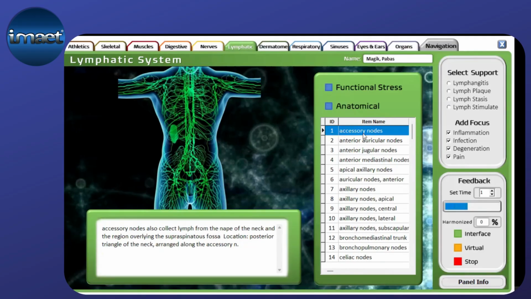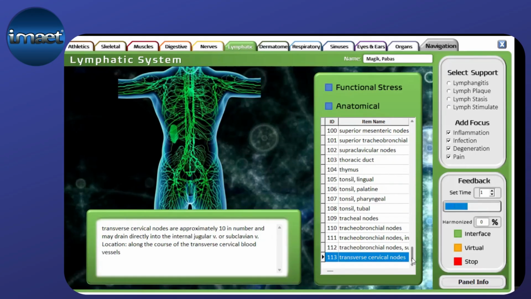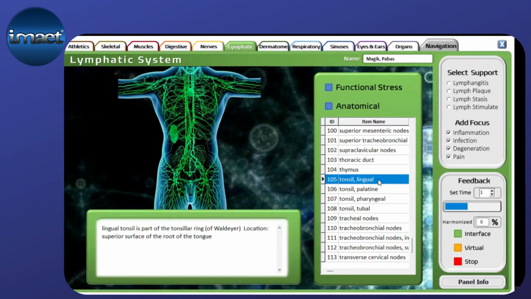This goes through the lymph nodes in the body. You can see here that there are 113 different lymph nodes programmed into the machine, everything from the thymus to the tonsils. You've got 4 different tonsil lymph nodes programmed here.